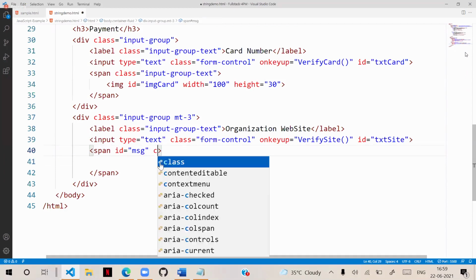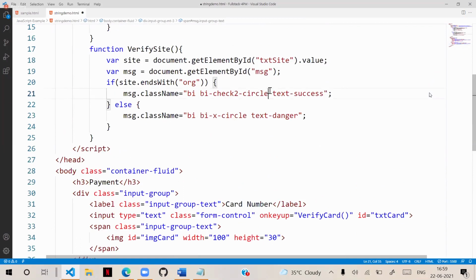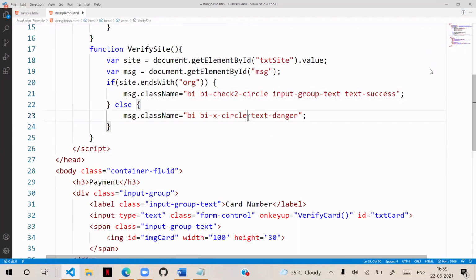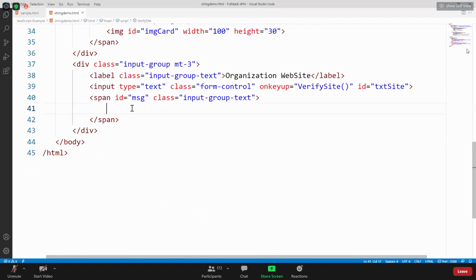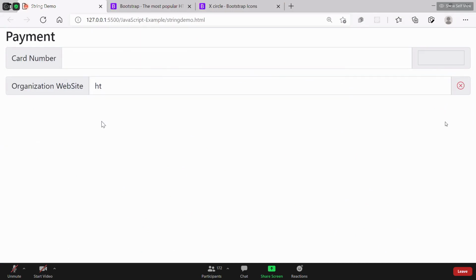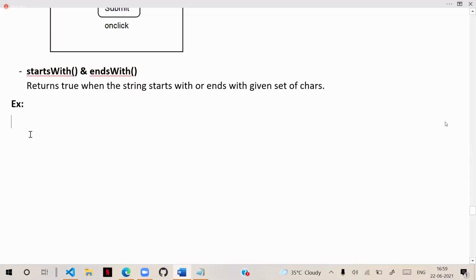Let's give the class as input group text. Here also we will give input group text, and here also input group text. That is the option. Now it looks fine. When we are typing, it is displaying that. Now I will copy this code. This is the code required for that.